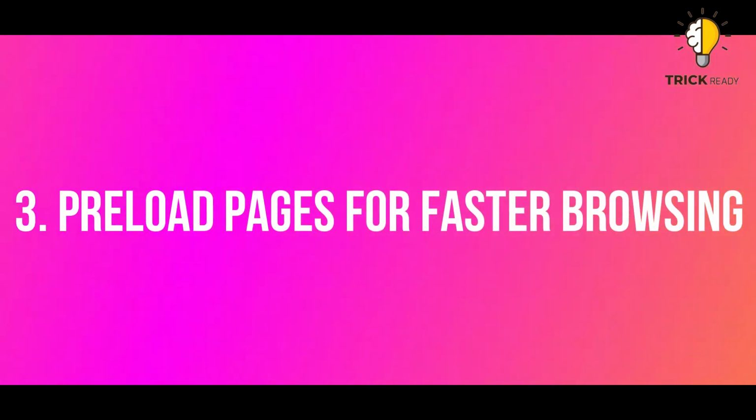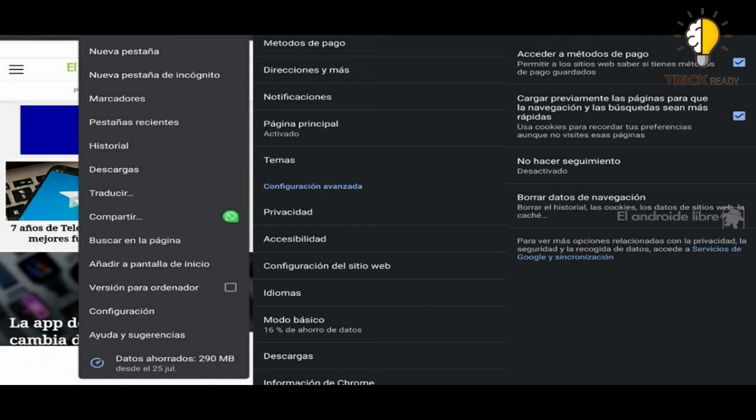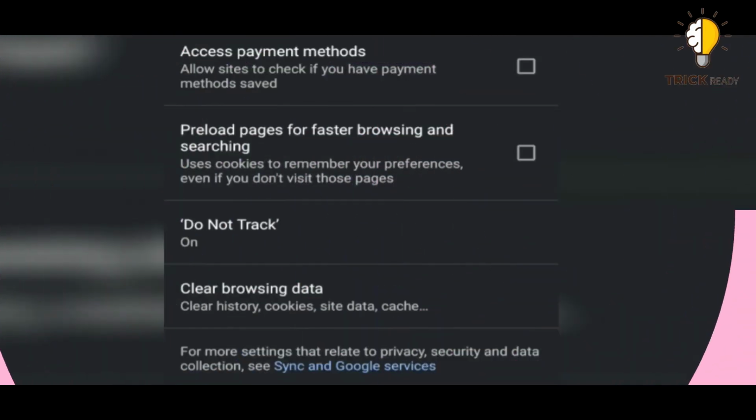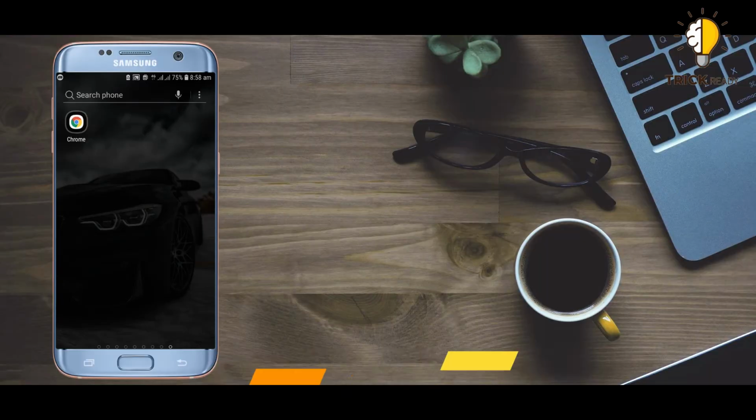3. Preload pages for faster browsing. Preloading pages is a Chrome feature that will proactively load sites you are likely to click on. This means a page will often be loaded in the background before you decide to go into it. It makes the whole experience much faster using cookies, but it can also waste data you otherwise wouldn't use. This is not cool if you are on a tight internet budget, but those who don't mind wasting megabytes will enjoy the added speed.